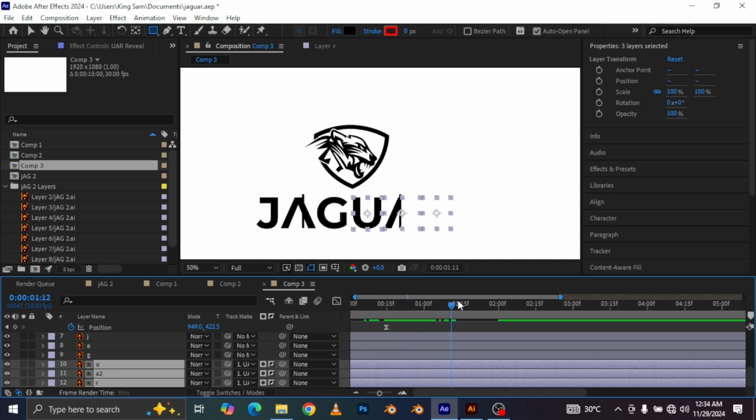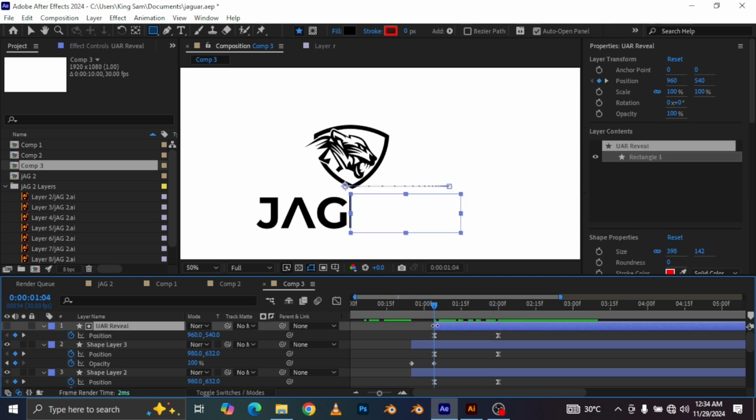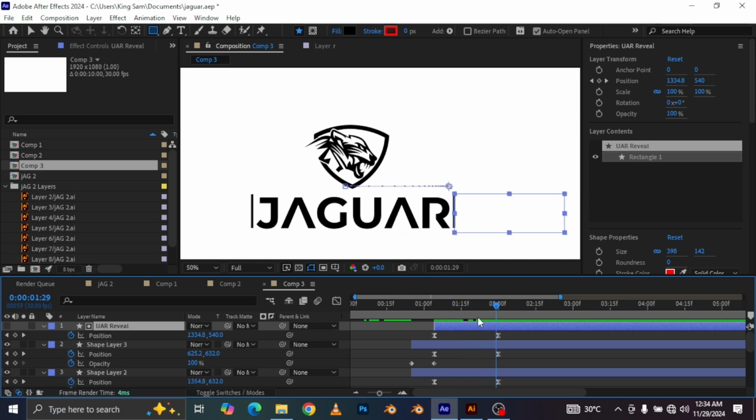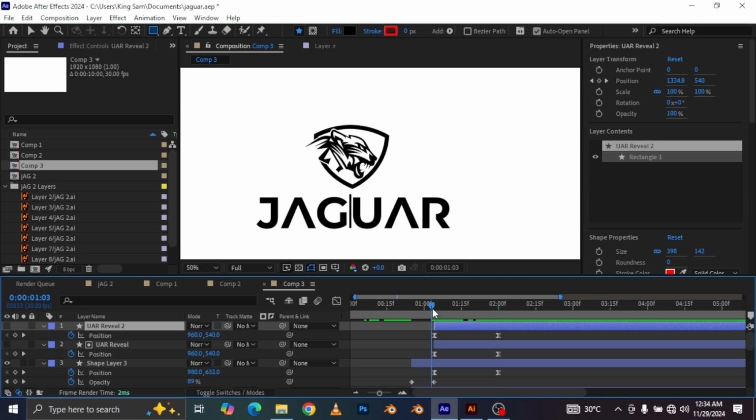So what happens is that it just reveals it like this. Now let's just cut it back. This is where we're supposed to start our reveal from, and that is beautiful. Next thing I'm going to do is duplicate this UAR reveal here, and I'm going to open my position keyframe right here, and right here like this. Now I'm just going to flip it.